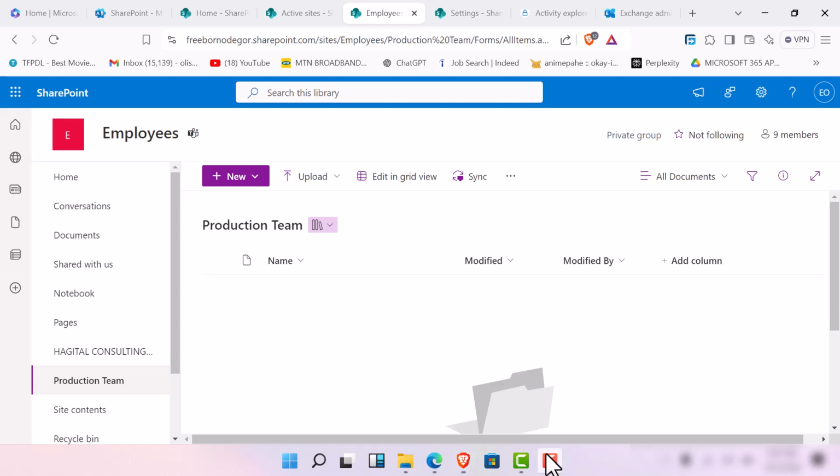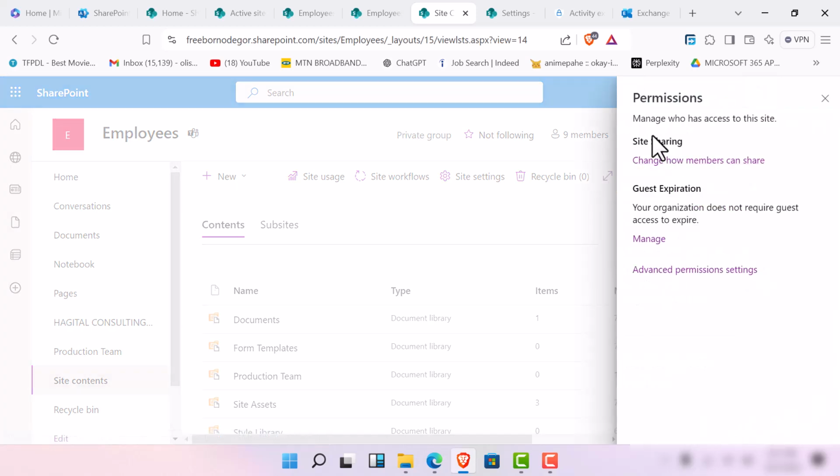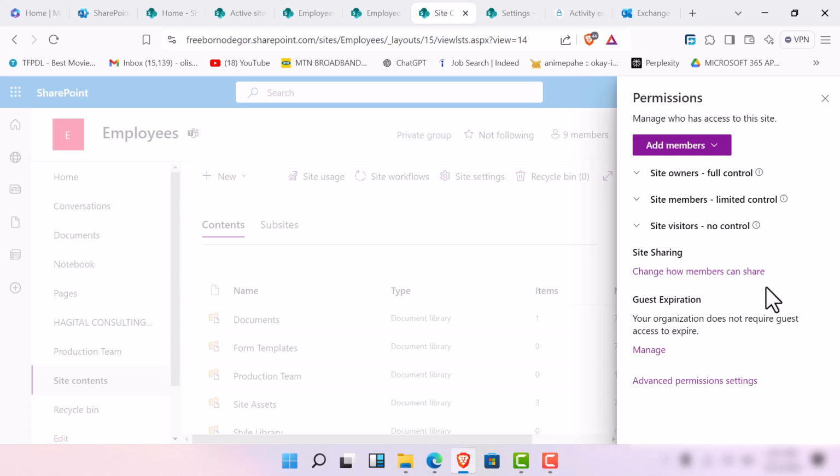The next thing that we'll do now, by coming to this gear icon here, we can edit site permissions or apply a site template, site usage, or even change the look. So come to site permissions, click on site permissions, then the section change how members can share.